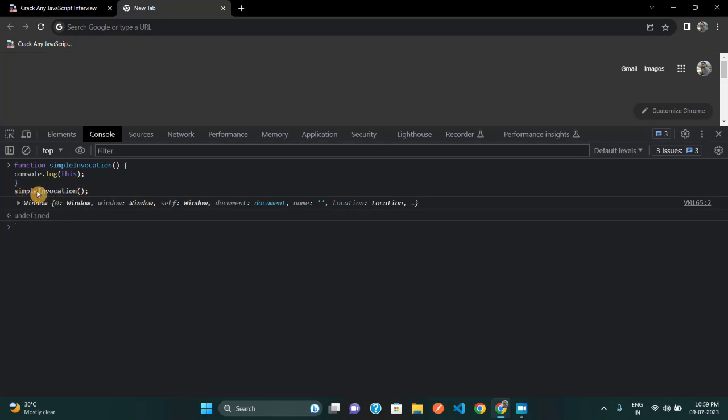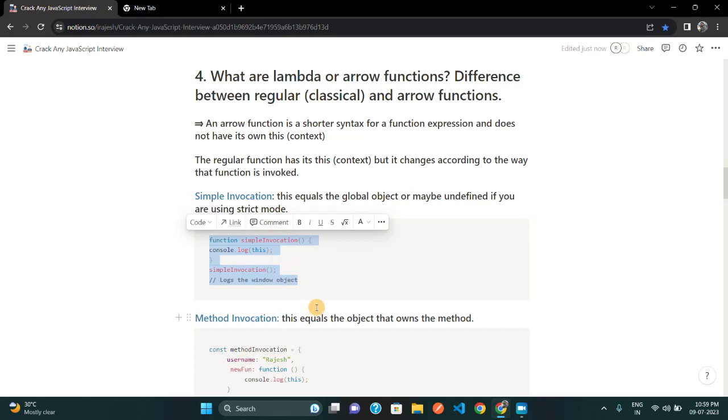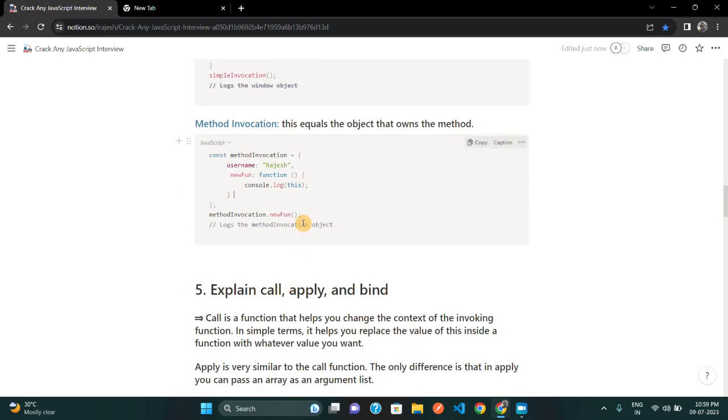Well, because we are calling this function in the window only, that's why this is pointing to, and giving us, the window object. So that's simple invocation. Now we have another thing known as method invocation.